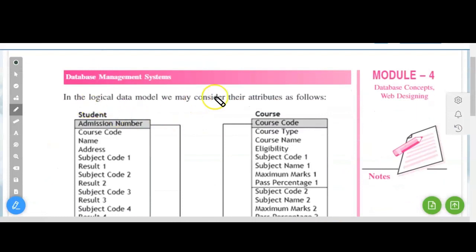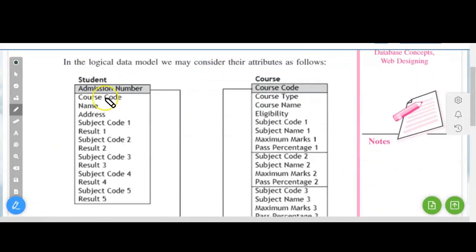If you see, this is a logical data model. Student has got admission number, and he has got a course code, name, address, then the subject code and the result of that, then subject code 2 and its result, subject code 3 and its result. All this information is available for a student entity.